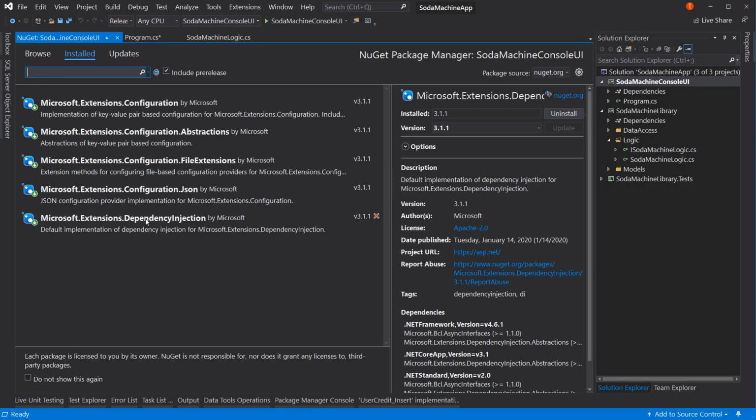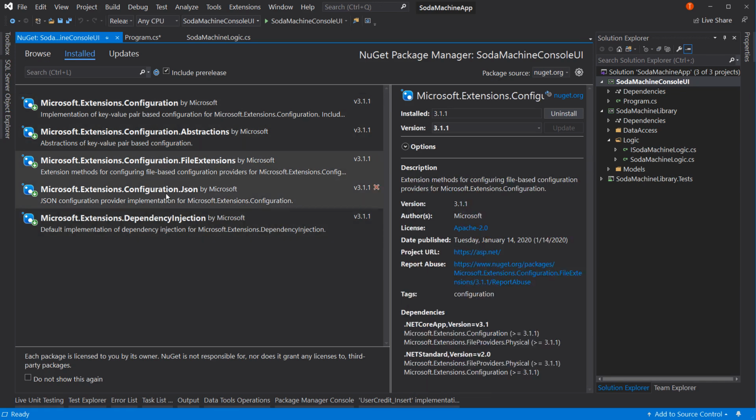Well, dependency injection is pretty self-explanatory. When I say that, I don't mean that it's obvious, because you're not born with this knowledge. What I'm saying is that's for dependency injection. We want to use dependency injection in .NET Core, therefore we have to enable dependency injection through the NuGet package. These four up here all kind of work together.